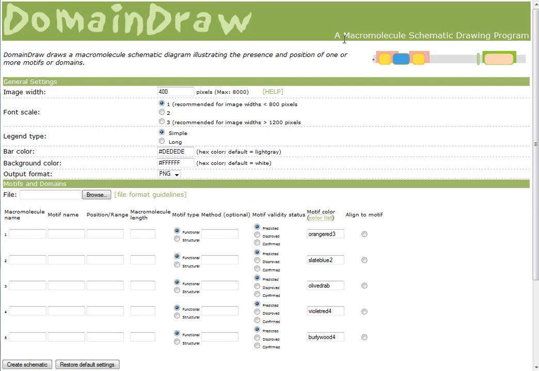DomainDraw is a macromolecule schematic drawing program, as it says here, which will help you to create handy little protein diagrams like the one that's shown here. So what we have is a protein that's in gray. There's a gray bar in the back there, and there are a number of motifs associated with this protein. Some of them are by themselves, some of them overlap with other ones, and some of them are completely within other motif regions. But you can create these kinds of diagrams quickly with this DomainDraw tool.